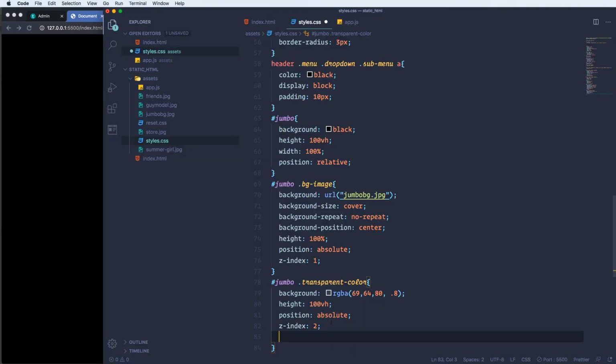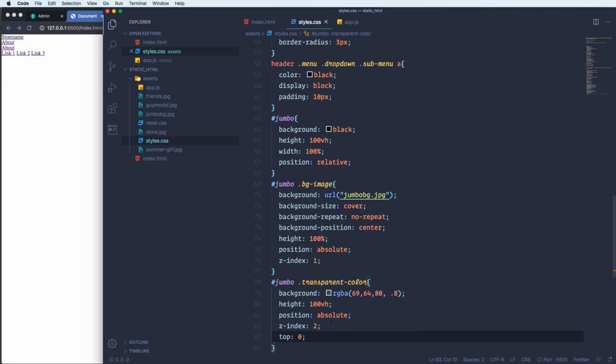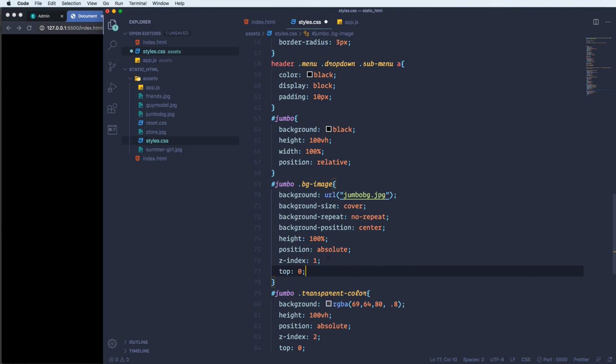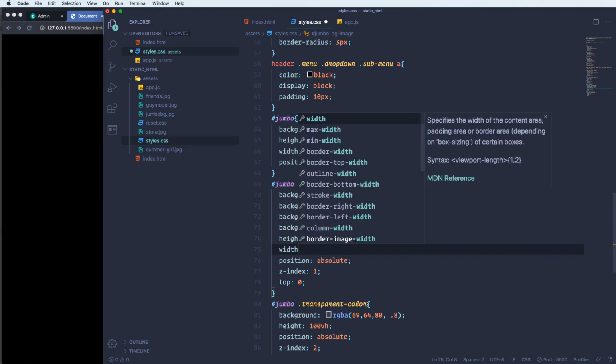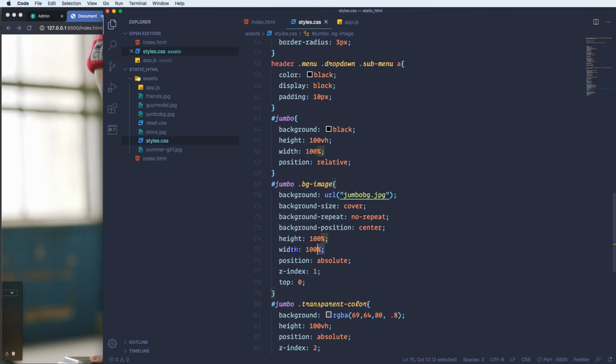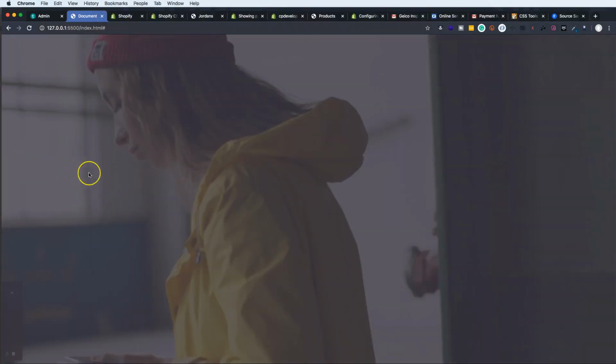Okay. Then we're gonna say top 0, top 0. Okay, now we also gotta give this a width. And a width of 100% on this one too. Okay, so this is how it's looking like.